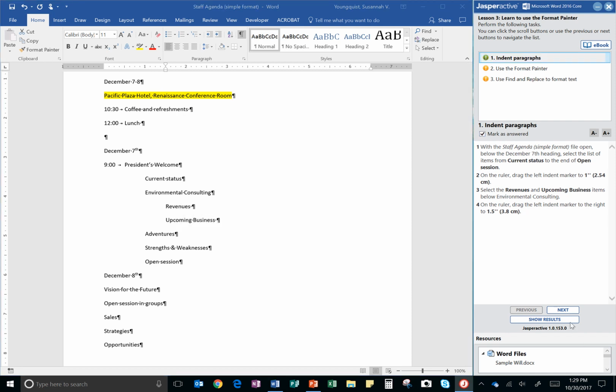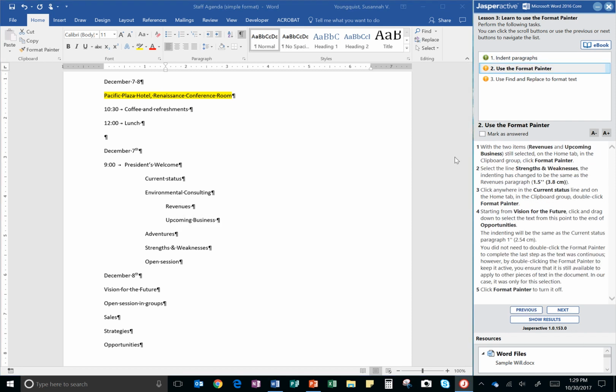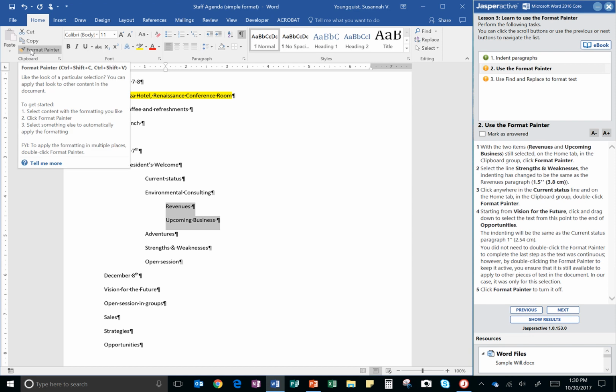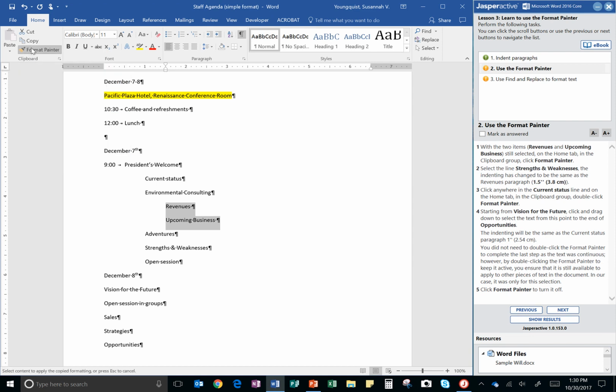Okay, mark as answered. Go to next. Now with the 2 items, revenues and upcoming business still selected, on the Home tab in the clipboard group, click on Format Painter. That's this guy right here. So we're going to click on it. And then it wants us to click anywhere in the current status line.